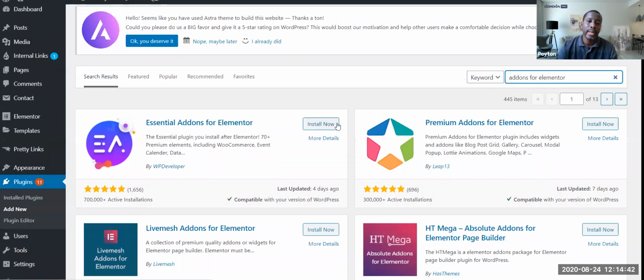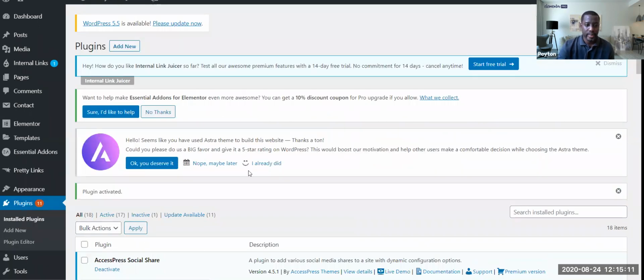So install now. Basically, let's read what it says before. The essential plugin you install after Elementor, 70 plus premium elements, including WooCommerce, event calendar, and other things. So let's just go ahead and hit install now. It's installing. And the purpose of this video is just to get one of these basic elements installed, activate, and let's look for it under the installed plugins.